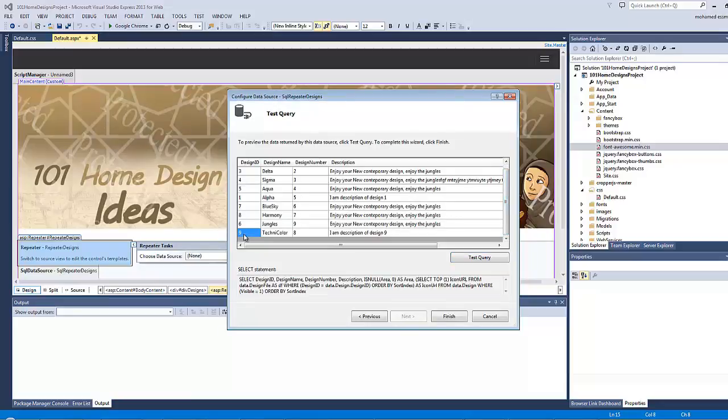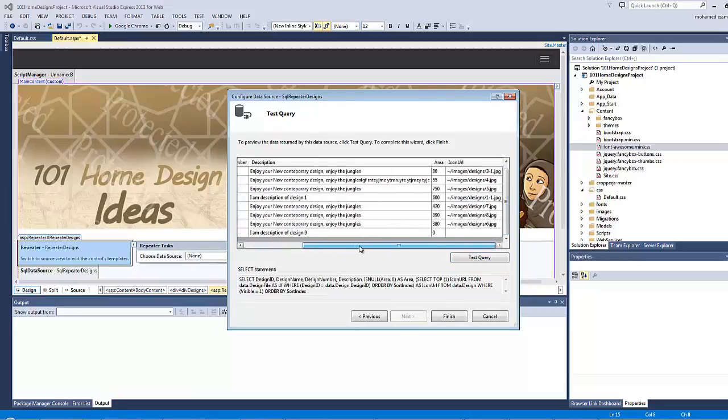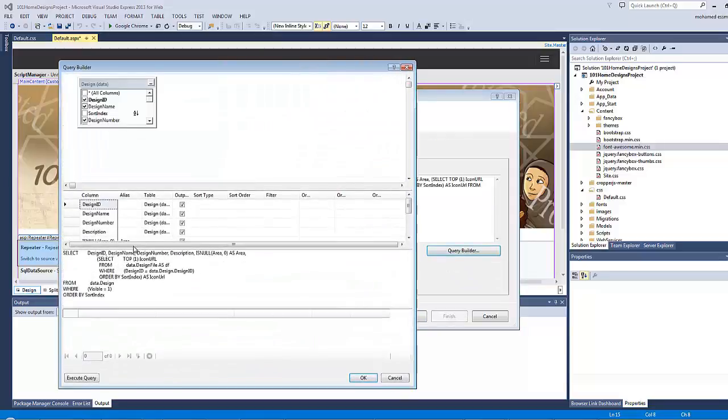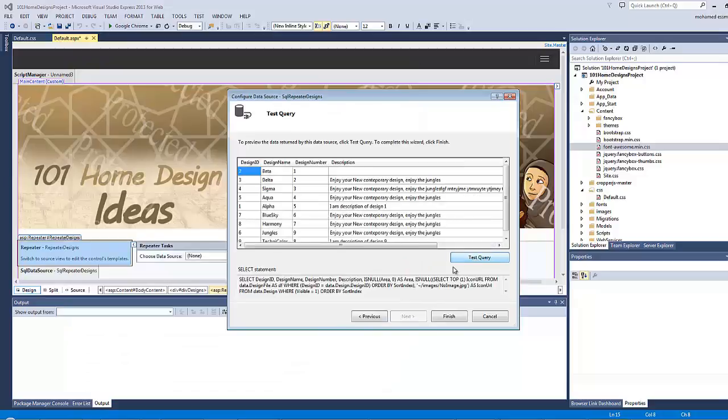Okay, now design number 9 is displayed and has the area of 0. However, it has no icon URL here. So let's go back, and guess what? I will use the same isNull function. So isNull, and the second parameter will be tilde images no image dot jpg. Okay, the images we have just copied at the beginning of the video to our images folder. So let's click OK, let's click on next, let's test the query.